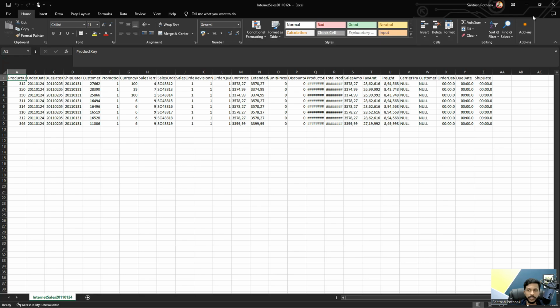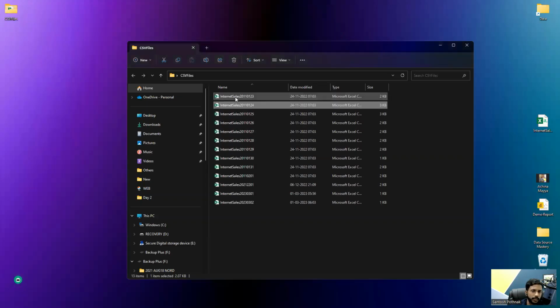Basically, the idea is to understand that these CSV files are generated on a daily basis. You can see 2011-01-23, 2011-01-24, 2011-01-25. That means 23rd, 24th, 25th, 26th. Every day you're getting one new file, and you are putting all those new files into one single folder here.